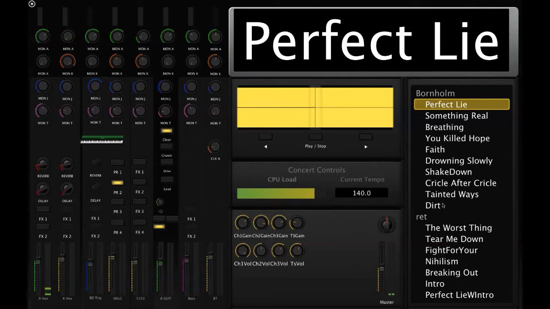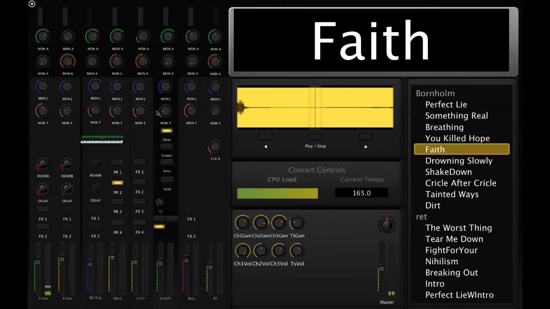Out here we have our set list, and this is our current set at the moment, and here are all our old songs which we're not playing. So basically that's it, and everything is controlled by MIDI floorboards. I'll just show you briefly how each of the channel strips works.